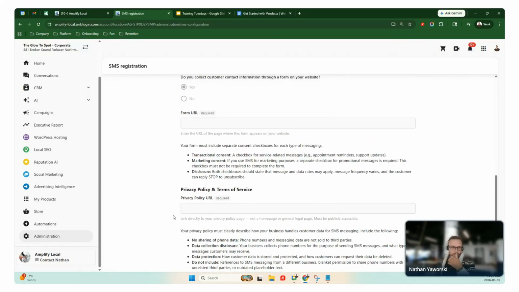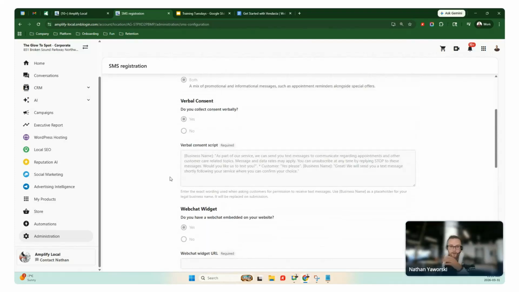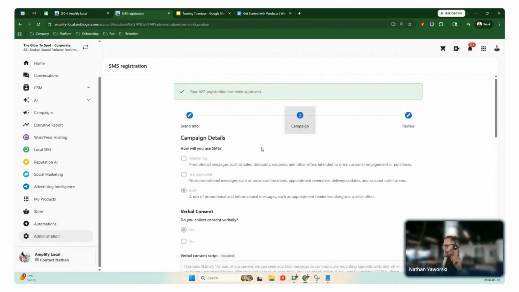Essentially, if you have questions about further than what this is asking about A2P registration, I would honestly recommend looking at the government's website around A2P registration and the requirements, just so you understand that.